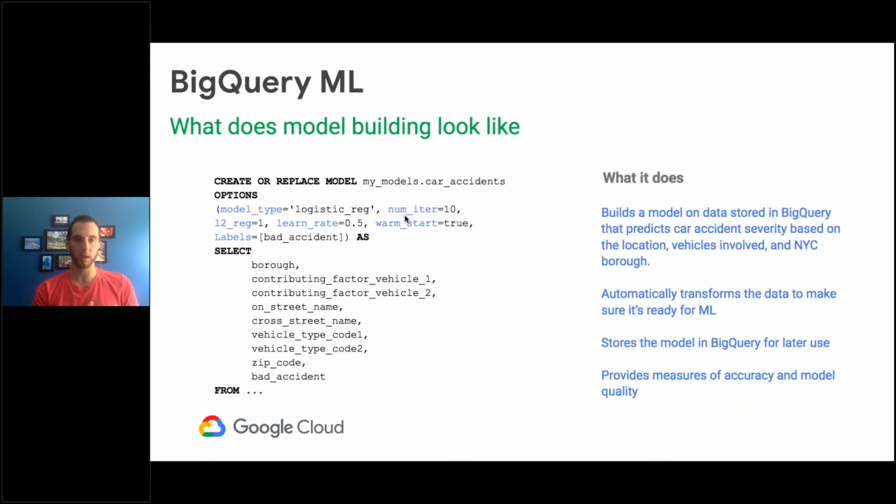Is it a regression model? Is it a classification model? Is it a clustering, unsupervised model? You have different parameters depending on what the model type is. And then you can also say what your target is. What are you trying to predict? In this case, the model is trying to predict a bad accident, a 1 or 0, based on where that accident occurred or where someone is, like what zip code, what vehicle type, etc. We're trying to predict bad accident.